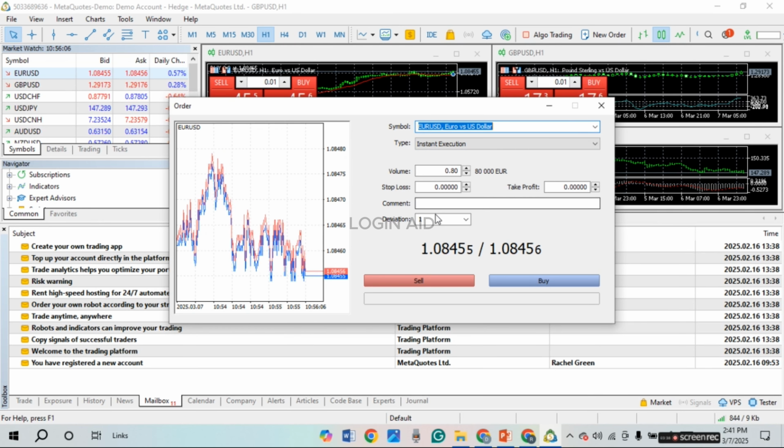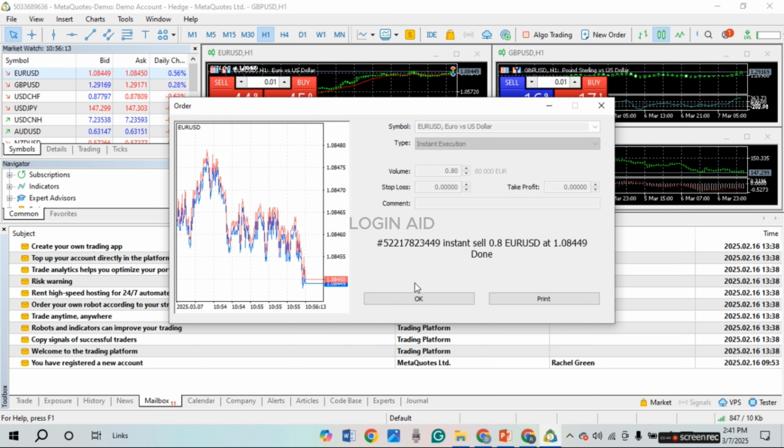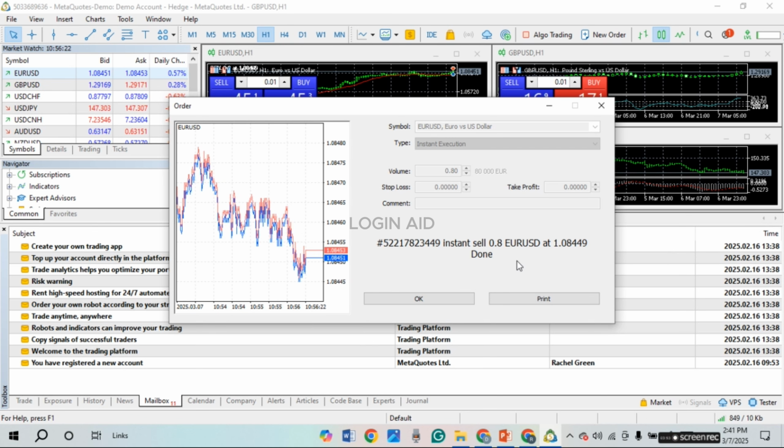You can also add the comment and deviation if you want. So if you want to sell, simply click on the sell option that you can see right over here on your screen. Now you can see over here your asset has been sold. Like this, you'll be able to buy and sell. Like this, you'll be able to trade on MetaTrader 5. So that is how you trade on MetaTrader 5.